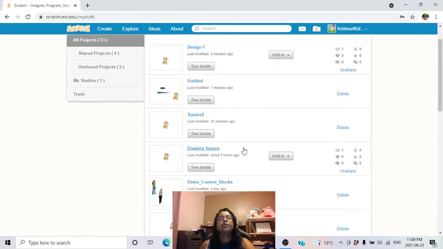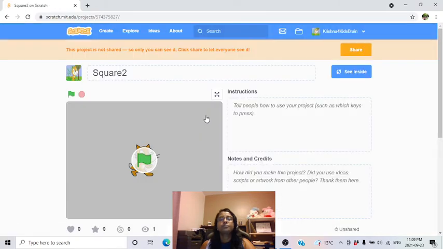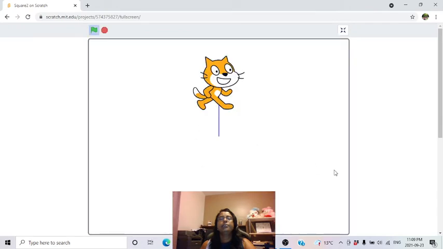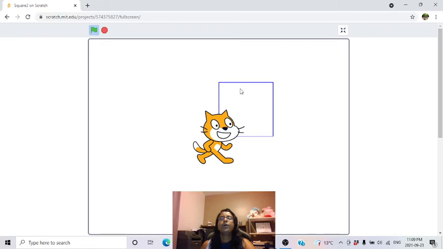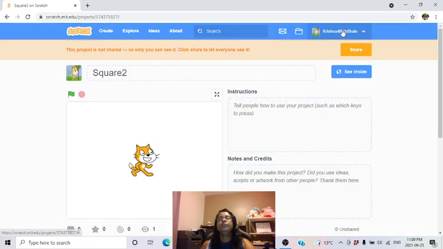Square two, drawing a square. Square two we will do first. Okay, I will do it in full screen and show you. Okay, it's drawing a square. We'll see how we did it.